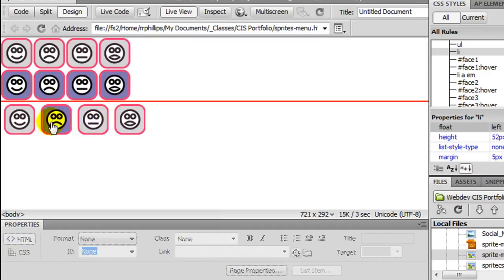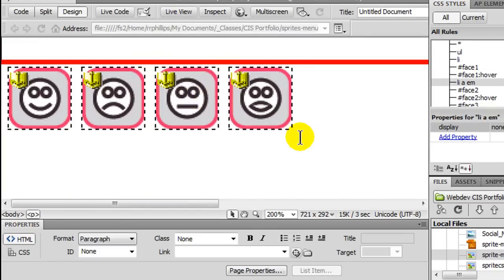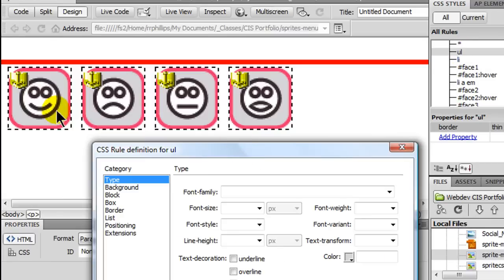So now I've got my menu and it's working pretty well. The only thing left really, let me just turn live view off. I'm going to get rid of that original image. I don't need that anymore. And I'm going to reduce the width of my unordered list. Okay, my unordered list is visible with this red line up there, and I'm going to get rid of that red border in just a second.